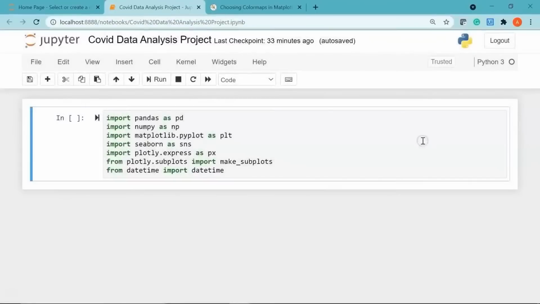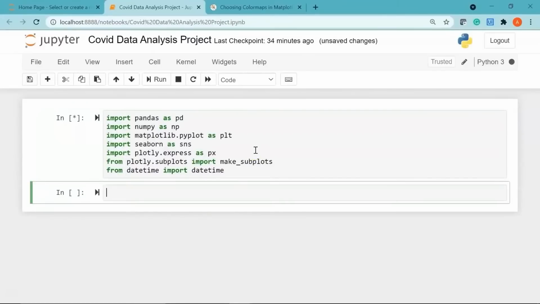I click on rename. Alright, so first and foremost we need to import all the necessary libraries that we are going to use. So first I'm importing Pandas as pd. This is for data manipulation. Then we have NumPy as np. NumPy is used for numerical computation. Then we are importing Matplotlib, Seaborn and Plotly. These three libraries will be used for plotting our data and creating interesting visualizations. Finally, I'm also importing my datetime function. Alright, so I'll hit Shift Enter to run the first cell.